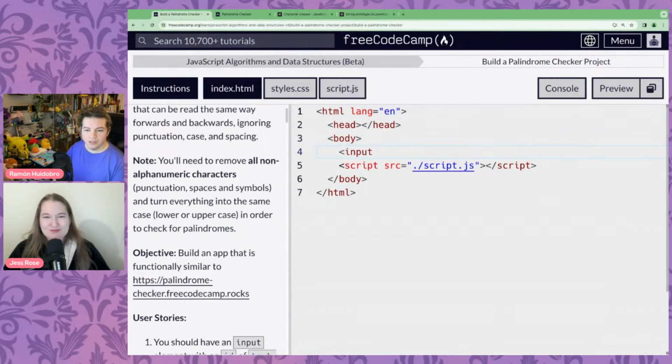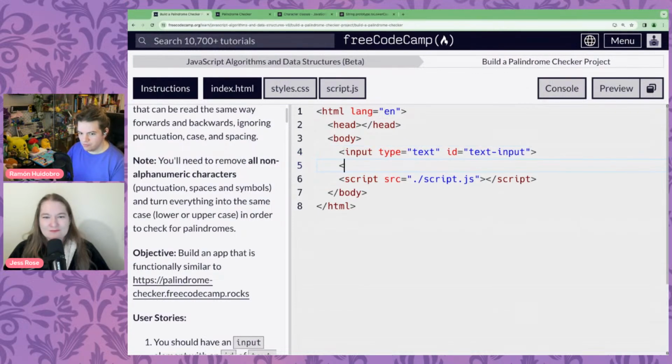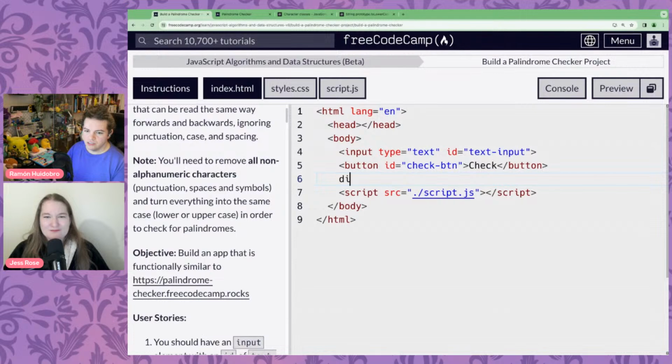I'm writing it right now. No, I'm not going to write all of it. So input type text, ID equals text-input. And we have our button, ID check-btn. I'm just going to call it check. And our div, ID equals result.